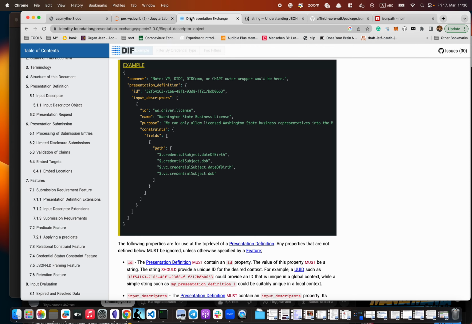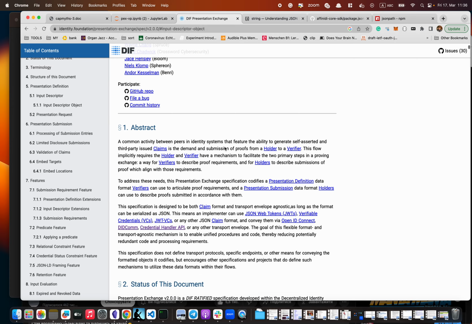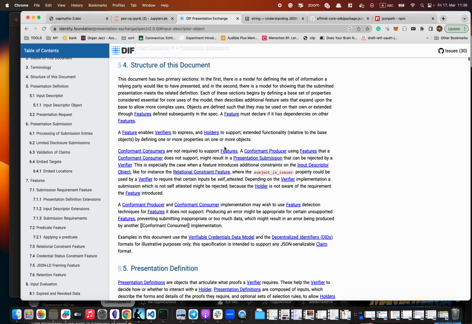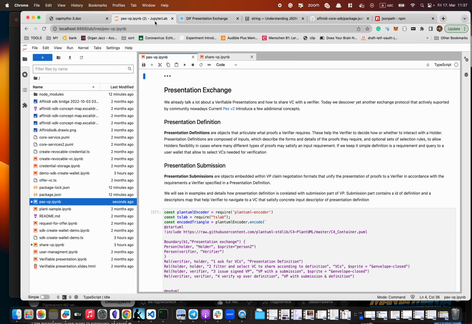So we could go here and actually read the specification. It's widely adopted by the community. I include the link to the document. But the main idea is that the verifier is able to send something like a presentation definition to the user that explains what kind of data he wants to get, why, and actually queries the data. So that's the simple flow.